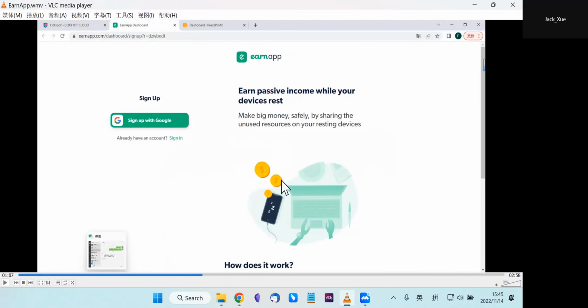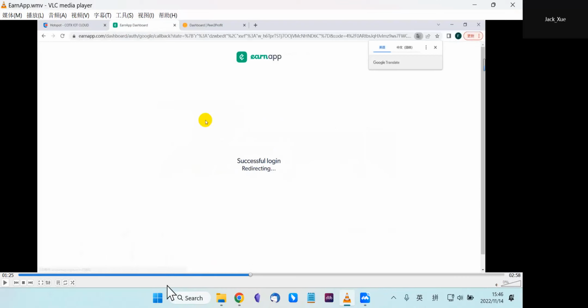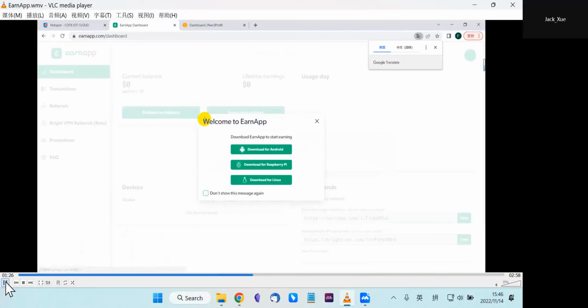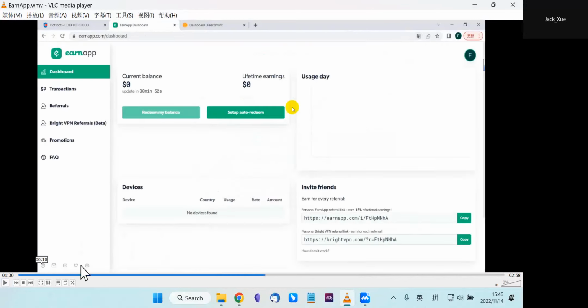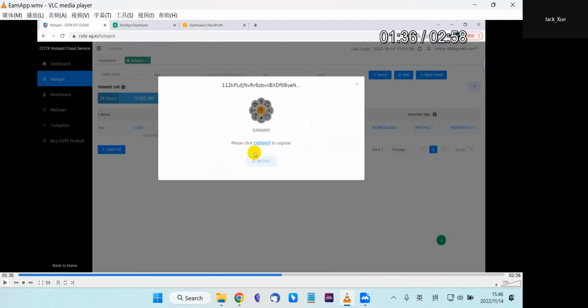So once you open the EarnApp portal, you can start to create an account, and you have to set up the account, verify your email address, and everything. Once that's done, you can log in to the EarnApp Cloud Portal, and you can see at this point you just logged in, and there is no device linked to this Cloud Portal account. So that's why we have to come back to the Cortex Hotspot Cloud Service install page.